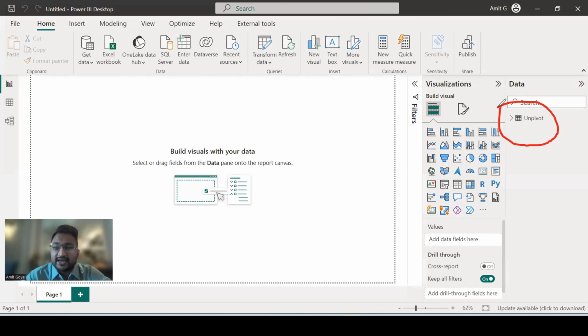So here we can see the data has been loaded now. If I expand it, I can see all three columns. Let's try this out. For example, I want to see what was the total sales done by male versus female, and I want to make a column chart.